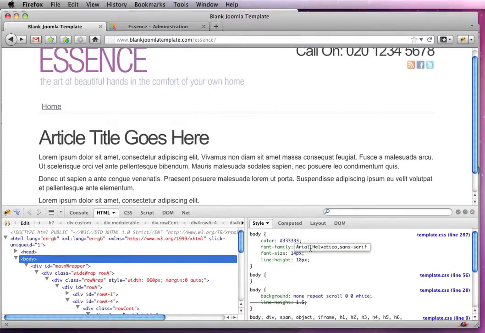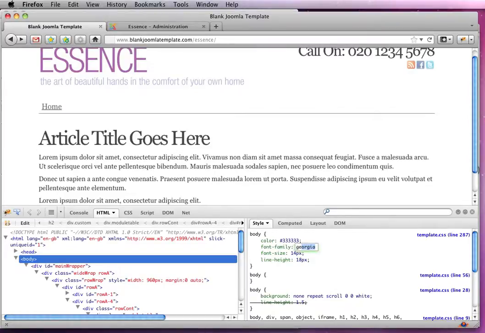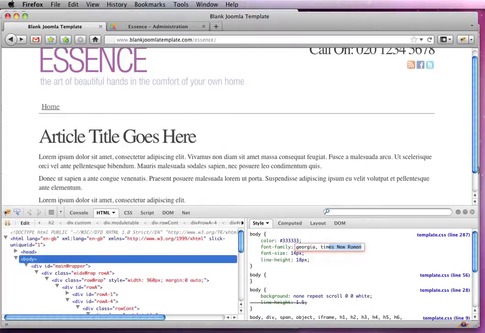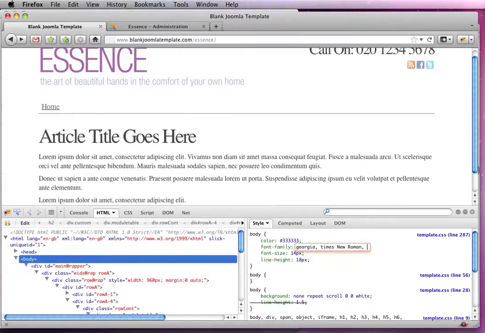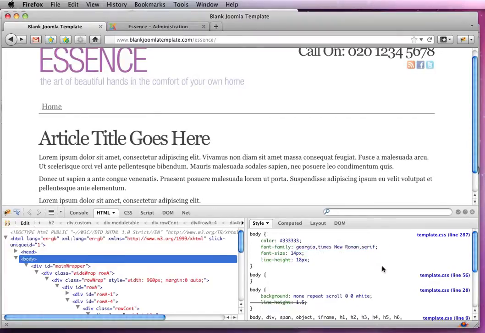So we're going to go and find the body tag over there on the left, and we can see that that body tag has got the font family in it. So we're just going to change that to Georgia, and you can see in the web page that it immediately changes it. We'll put in a couple other options for the browser to choose from, and there we go, that's looking pretty cool.